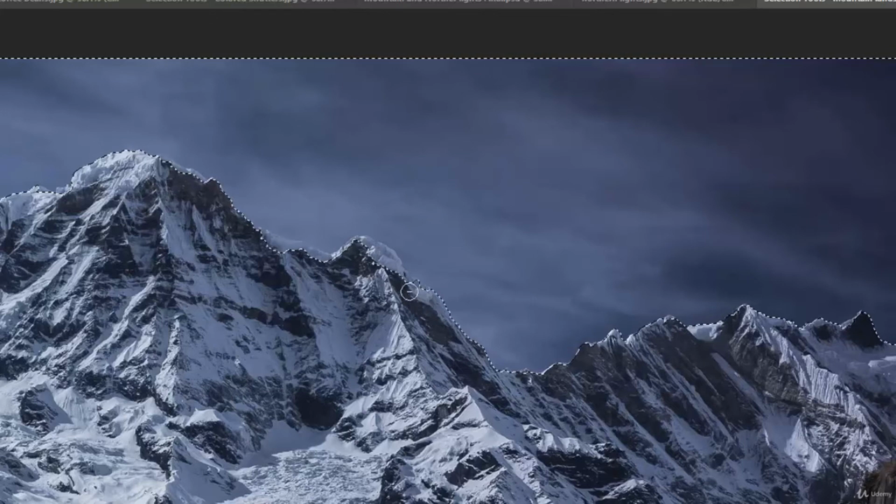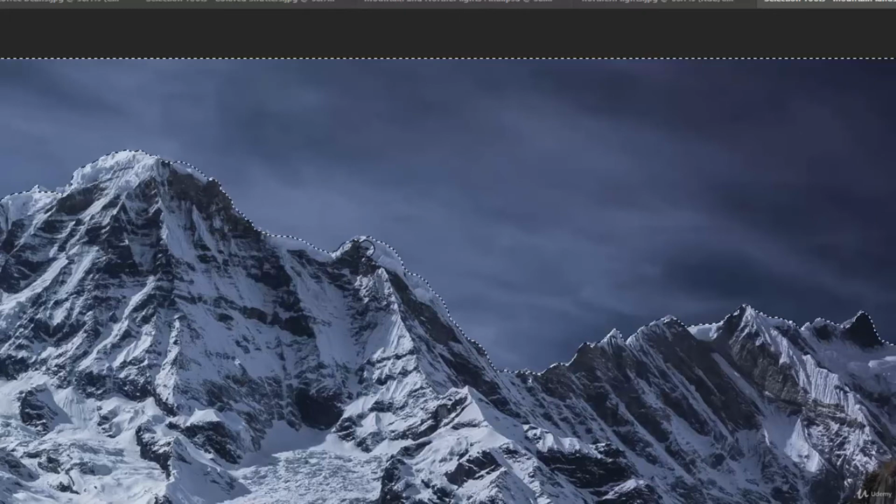And the cool thing about this tool is it gets smarter as you go. So as I'm selecting these mountains, it's learning what I'm trying to select, and it's going to do a better and better job as I go. And again, if you have a spot that misses, I thought I had one back here. I don't see it now. But I missed a spot here, so you just click.